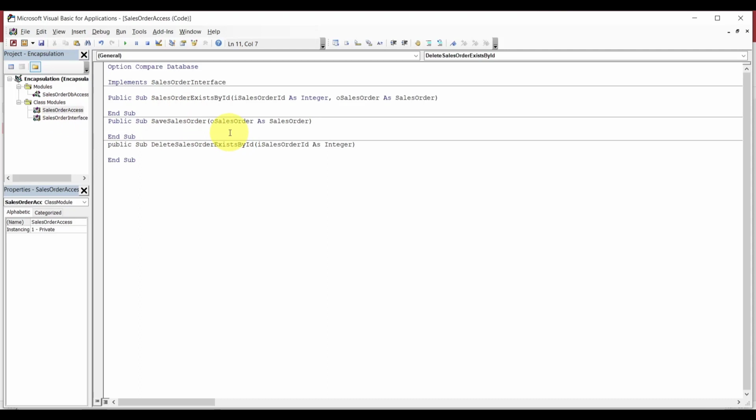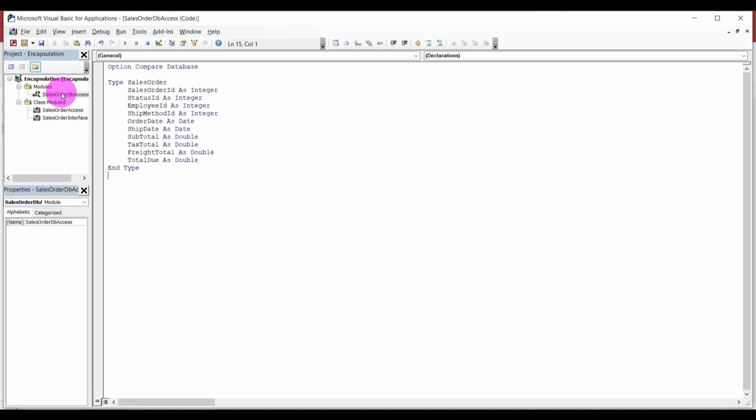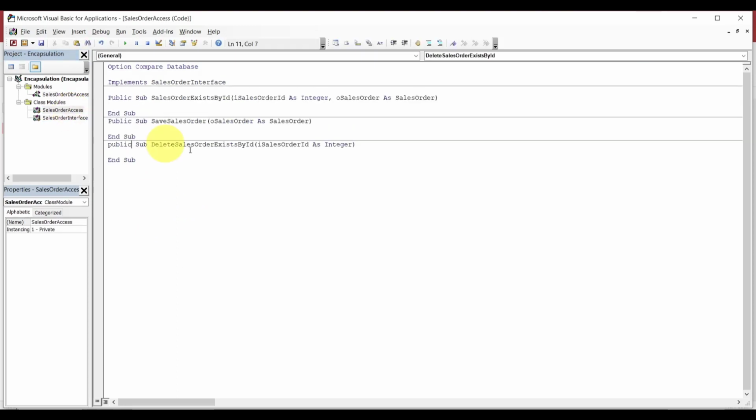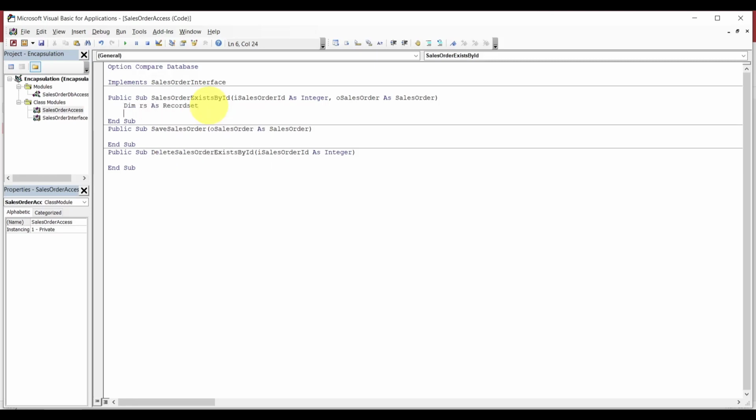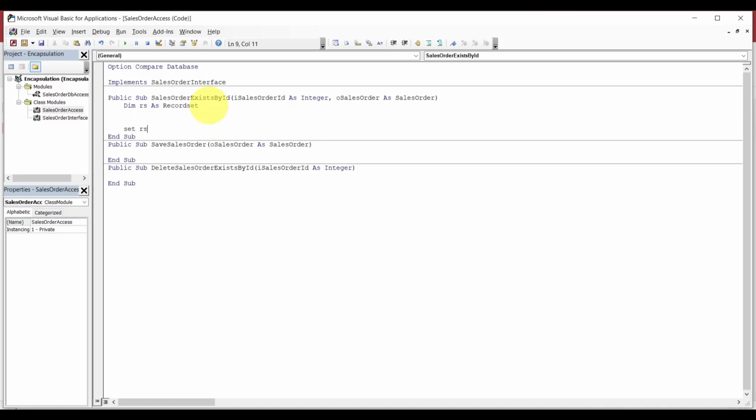But here is where you put all your code. Normally we'd put our code in the module. But now we can put our code here. So let's do this. Let's get exist right here. Let's dim RS as record set, just like we have done in the past. We're going to set this record set to nothing, and close this connection before we do that.